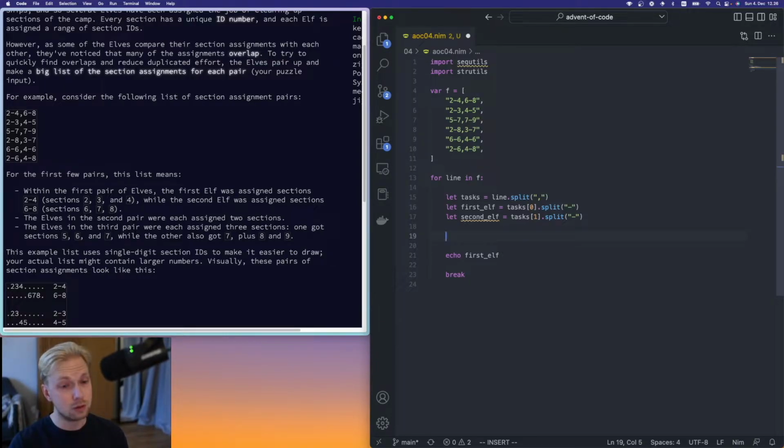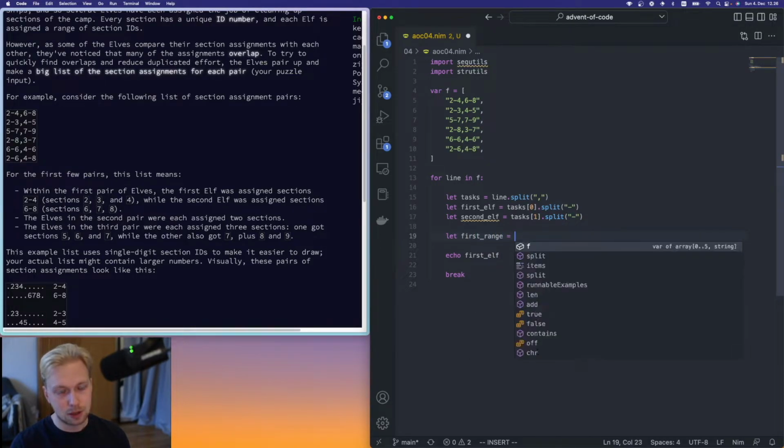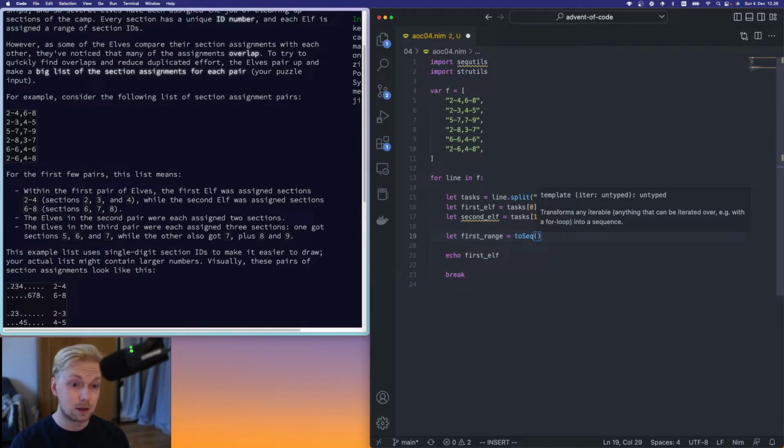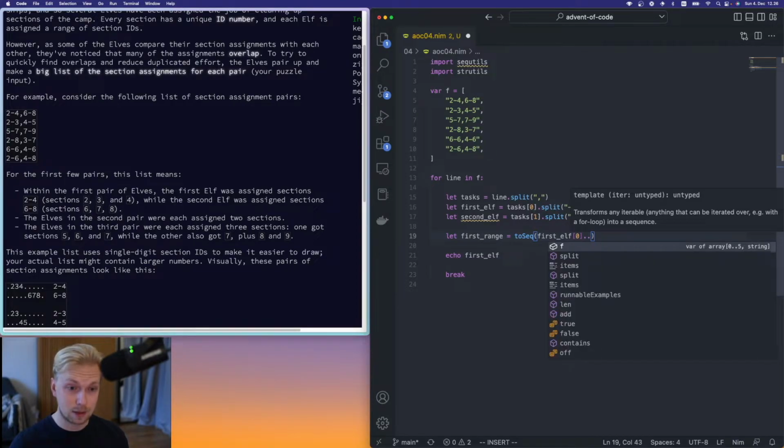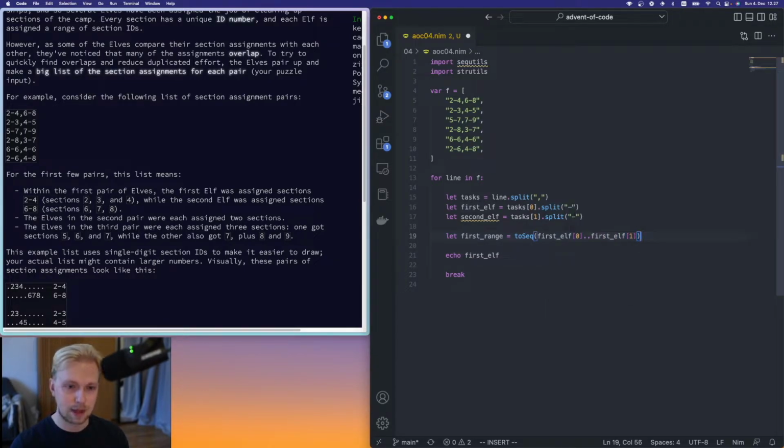So now I wanted to do, let's say, let first range be to sec, and then the first elf, the first element, and then first for elf. Like that. So that would be how we would do it.